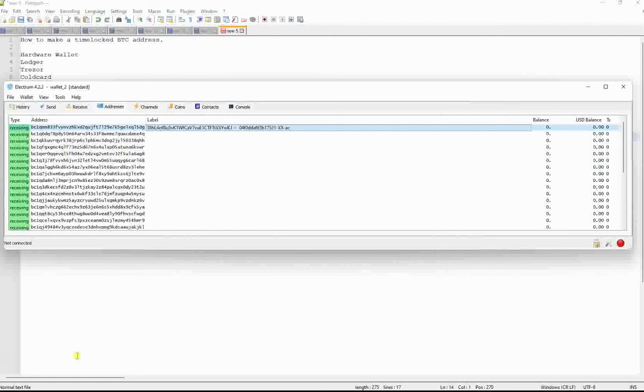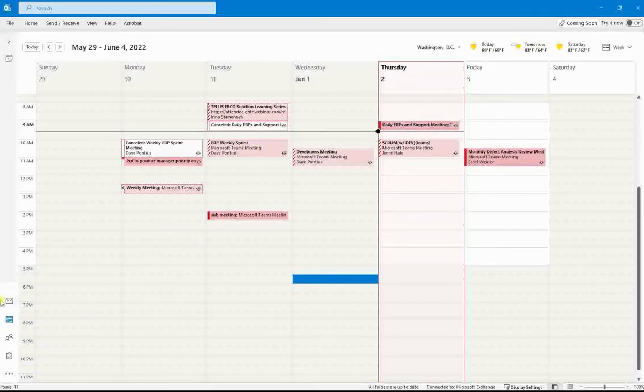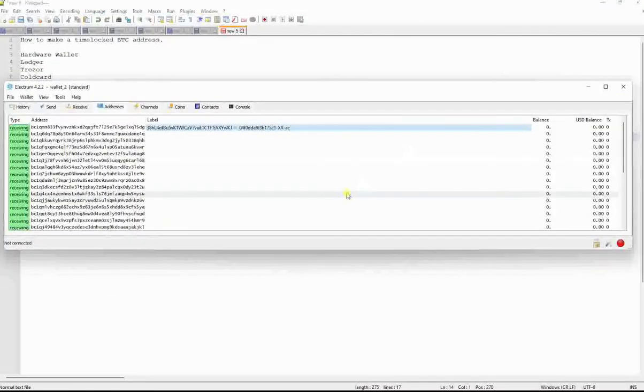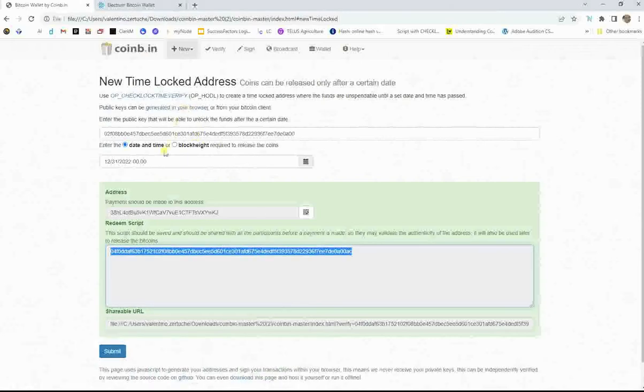So let's go ahead and let's do a test. All right? Now, obviously, I don't want to do a test where it's that far in the future. Why are my emails up there? Okay. Oh, Chrome. There you go.